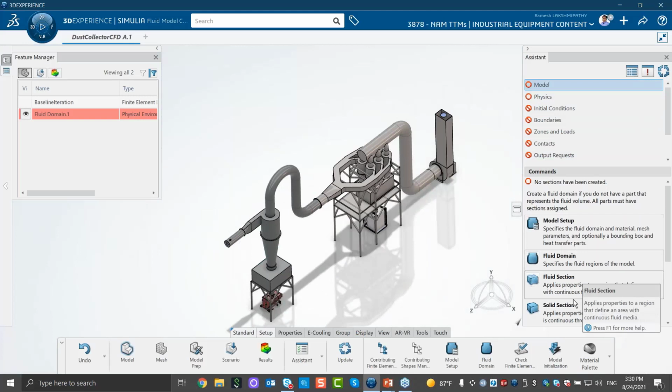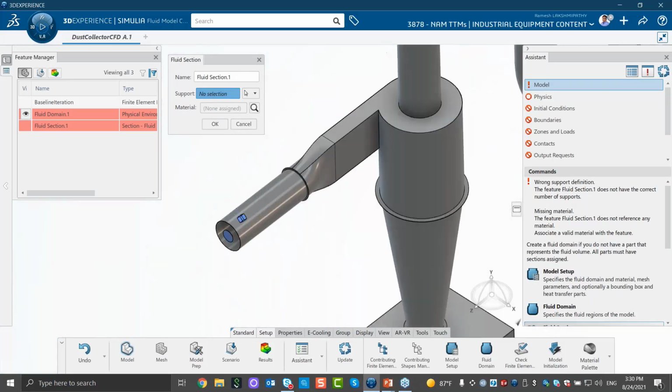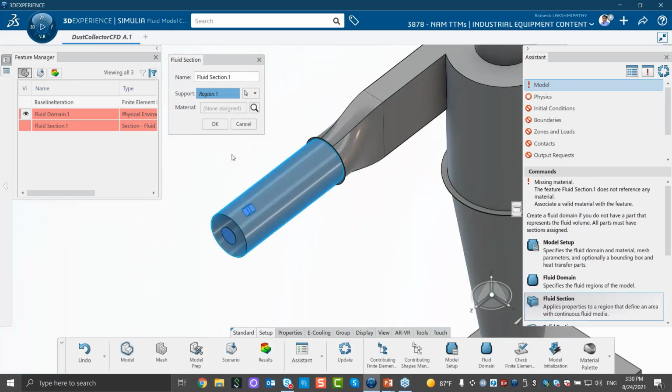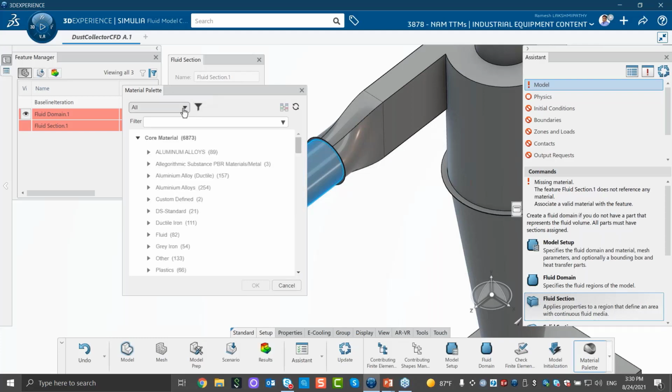So next is to go ahead and define my fluid section, which is nothing but what type of fluid I want to use in my analysis. So I'm just going to grab my fluid region here, and then I'm going to go ahead and apply select a fluid of interest. Just like what Arun was showing you earlier, there is a material palette, which is a database of different types of materials, solids, gases, liquids, all built in.